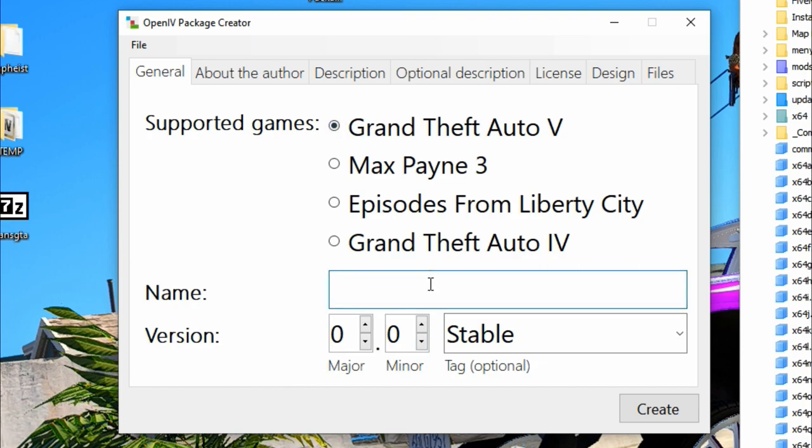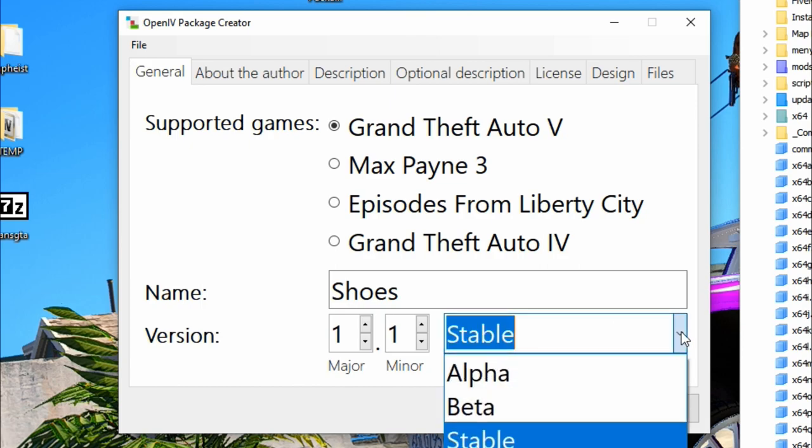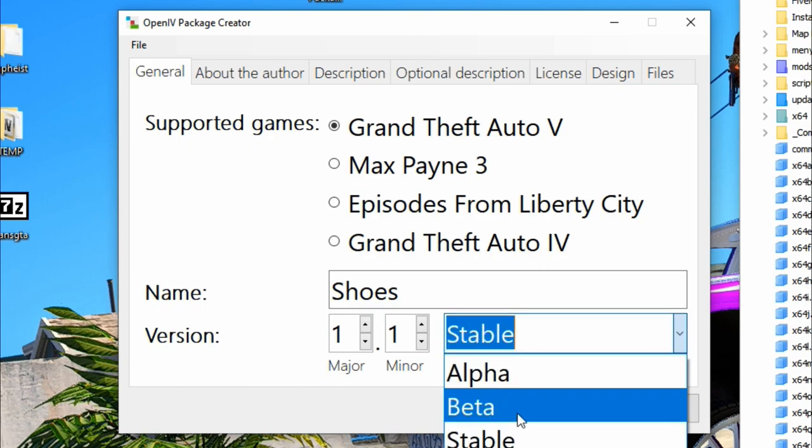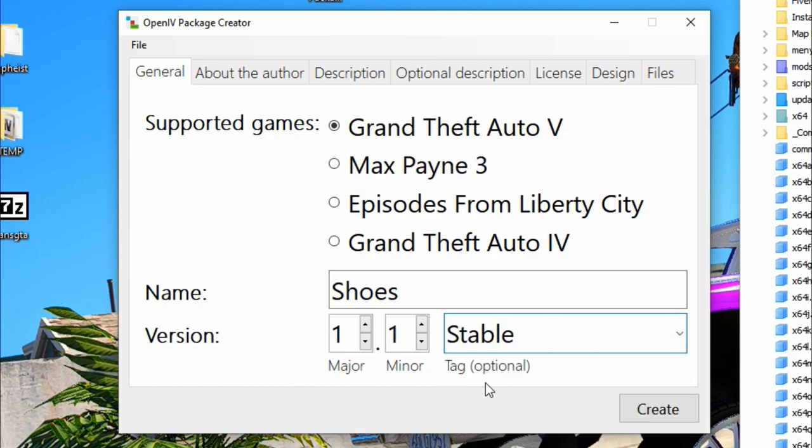And then you also have the opportunity right here to give your package a name. I'm just going to name it Shoes. You could also name it differently, like a version. You could give it a version number, 1.1, 1.2, things of that nature. You could also label it stable, alpha, beta, or test. I'm going to leave it at stable right there.